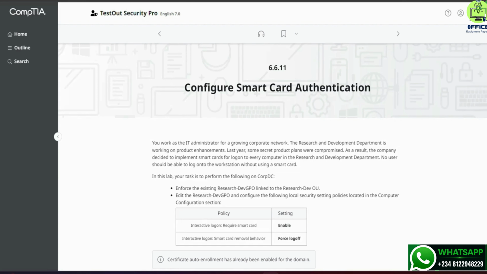Alright, so we are in lab 6.6.11 and we're going to configure Smart Card Authentication. So you work as the IT administrator for a growing corporate network. The research and development department is working on product enhancements. Last year, some secret product plans were compromised.